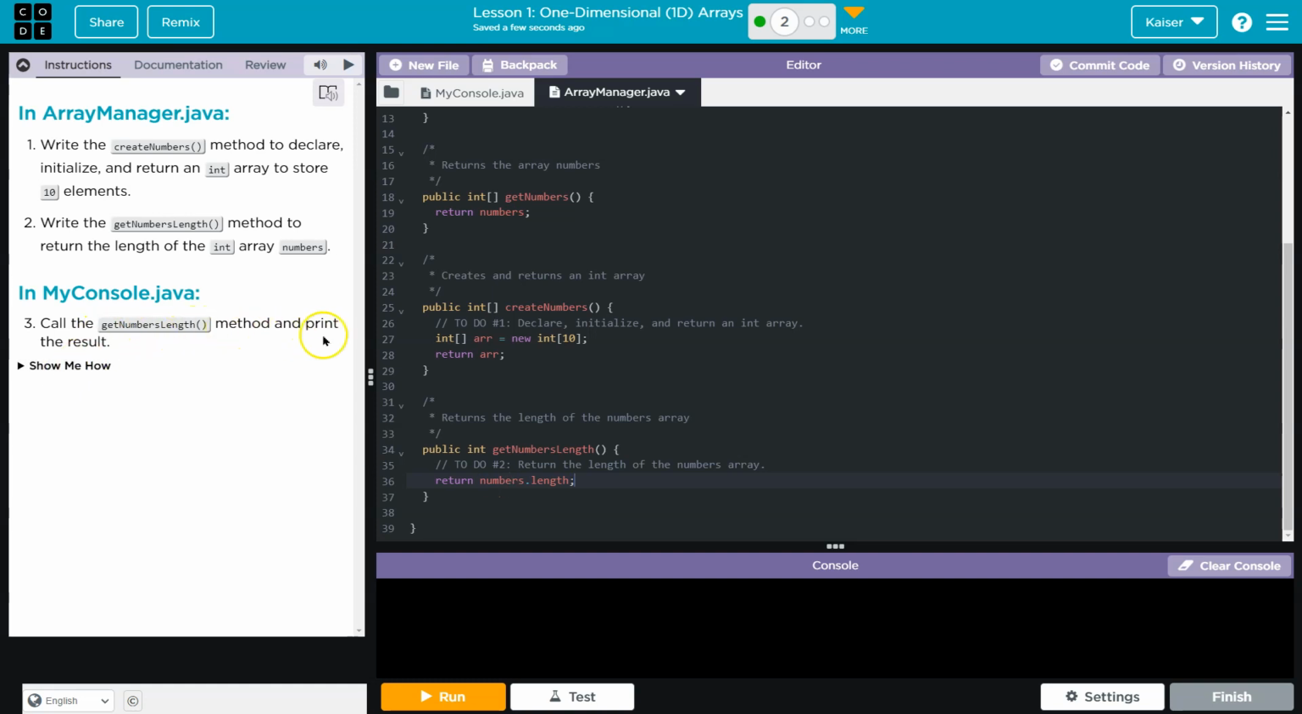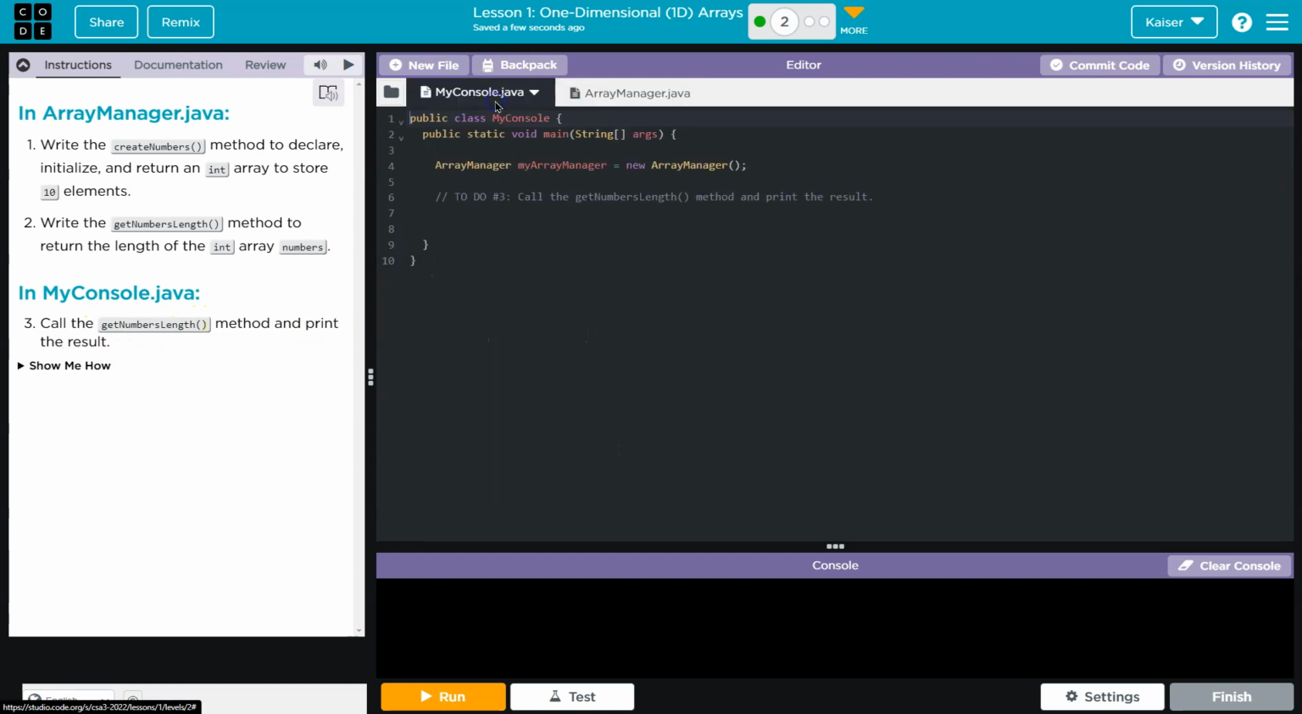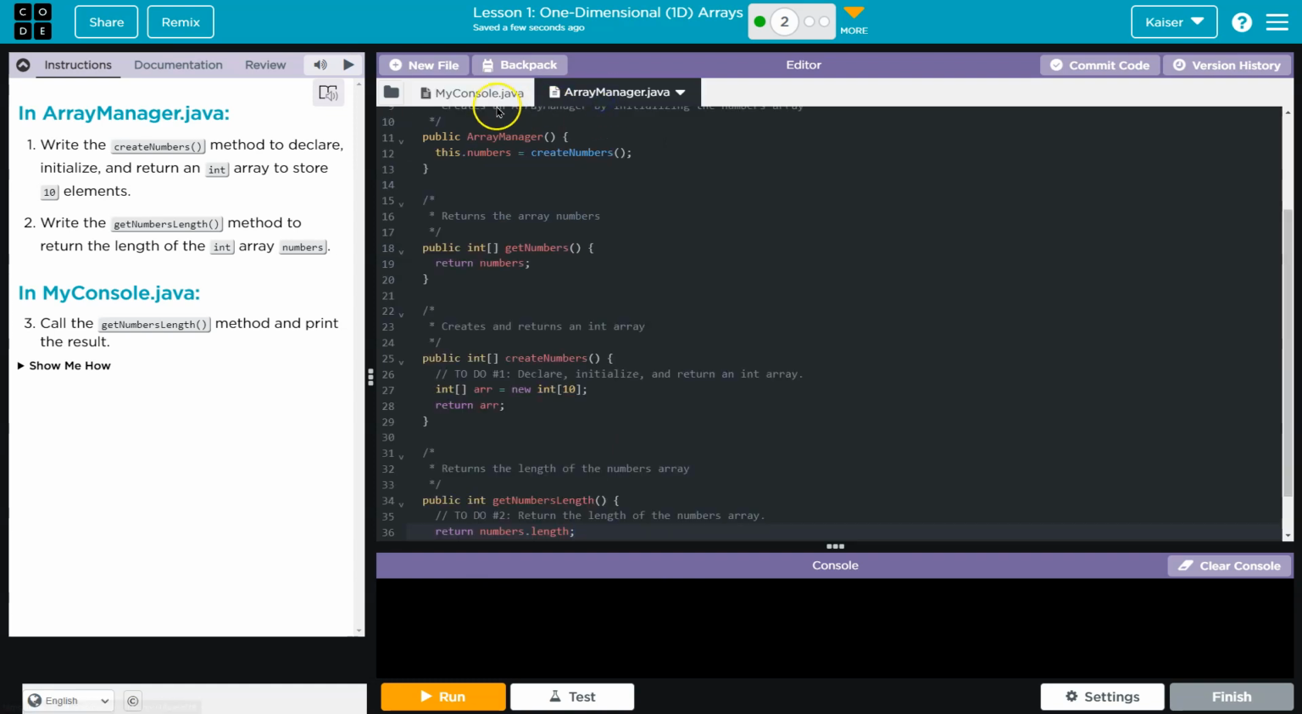Call get numbers length method and print the result. Okay, so over here, right, because my console, oh, it's right here. Okay, so it's been a minute. If you've forgotten, we need a System.out.println to make stuff appear down here. And then we need to call get numbers length. Well, it looks like they instantiated the class for us, right? So this will give us access to all of the stuff in there.